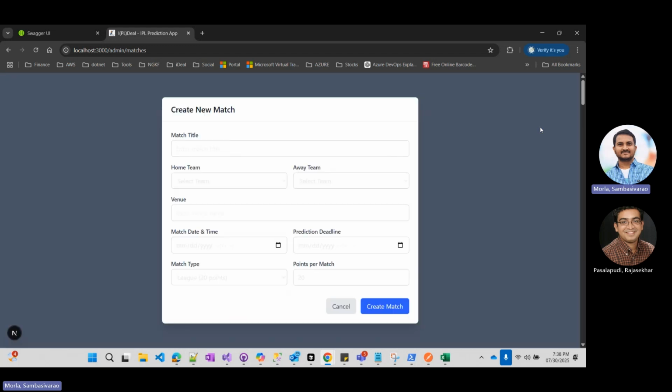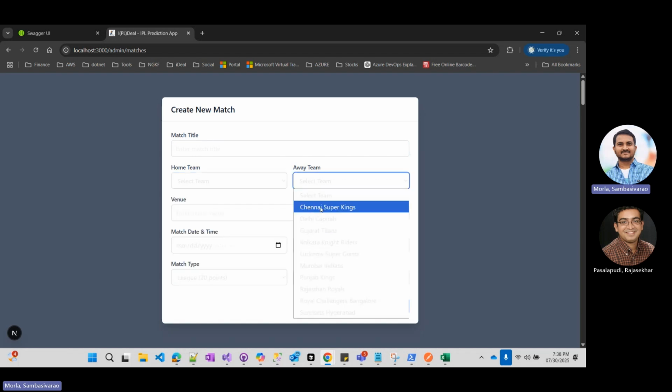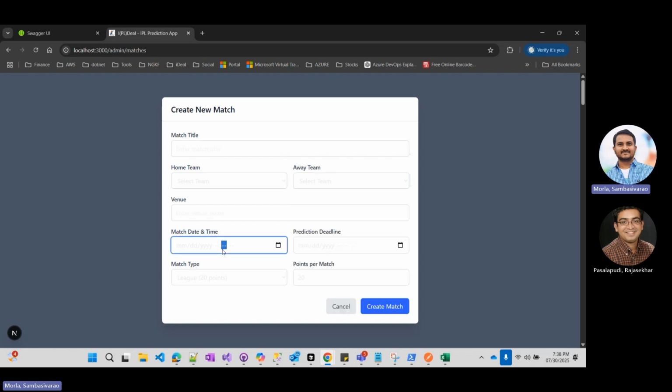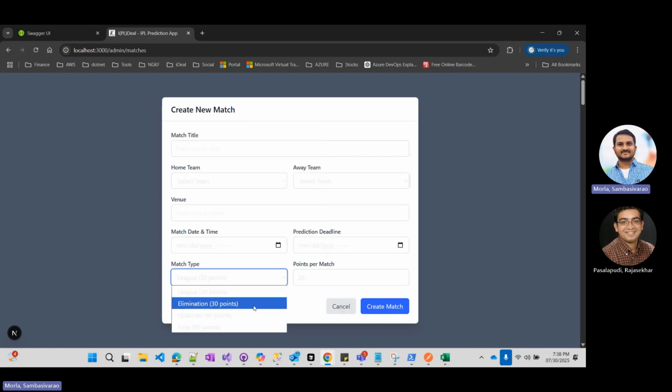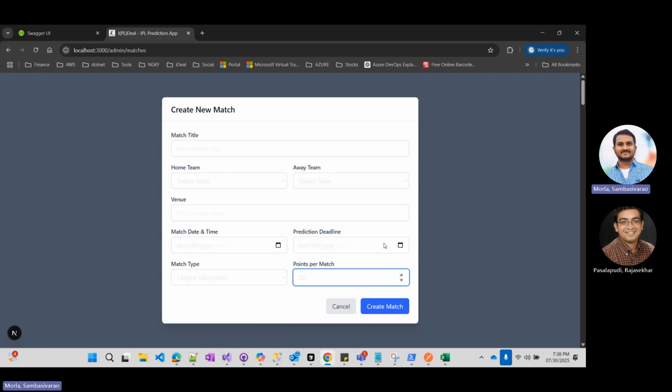consider next year, 2026, when IPL generally starts in the middle of March. There you can select the match title, the home team and away team, the venue, all the details, and we can just schedule the match, create the match. Then the players, the teammates, select their predictions, which team is going to win that match. So this is the creation of the match, which we are generally doing right now in a manual process.